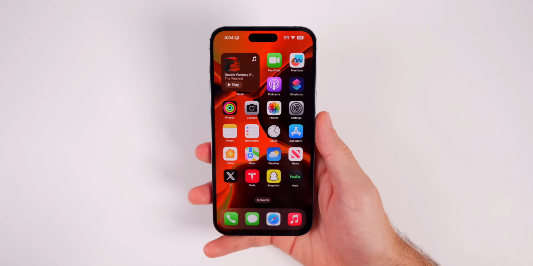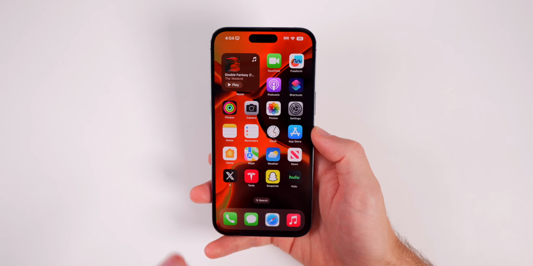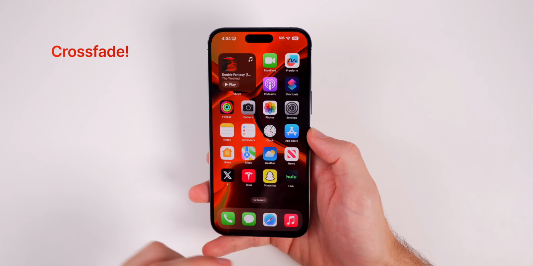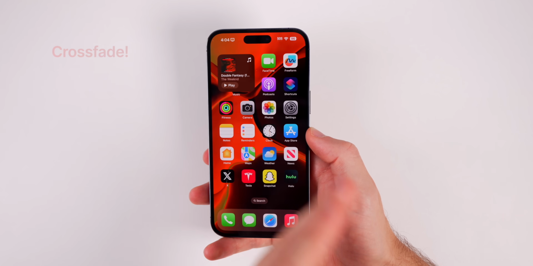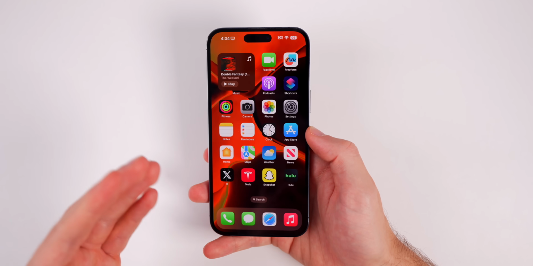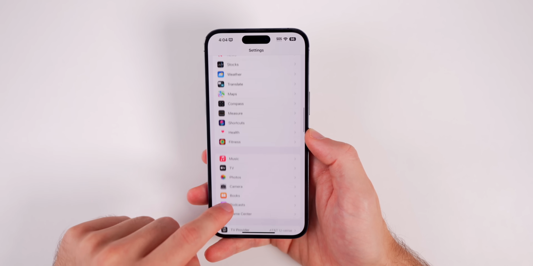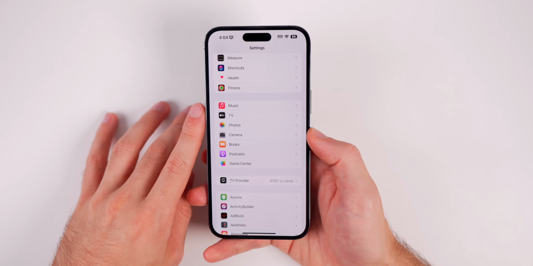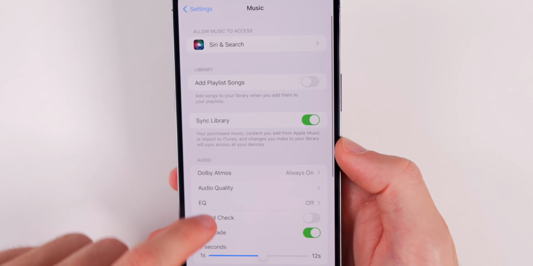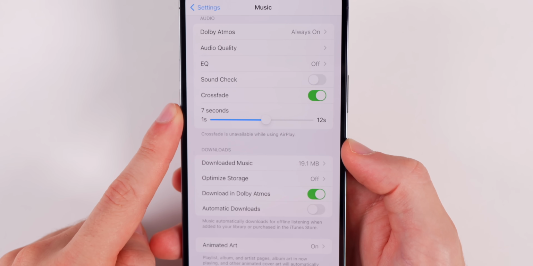The next setting you need to absolutely change if you have Apple Music is crossfade. So crossfade is where one song kind of fades into the other. The other one starts before the previous one ends. It sounds really good, and this is something you absolutely need to have if you have Apple Music on your device. So if you go into settings and then to music, down here you will see a crossfade toggle.